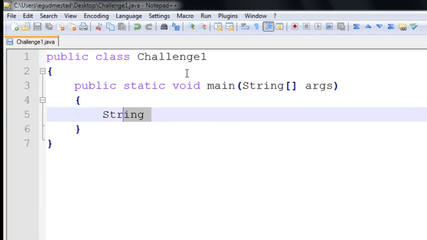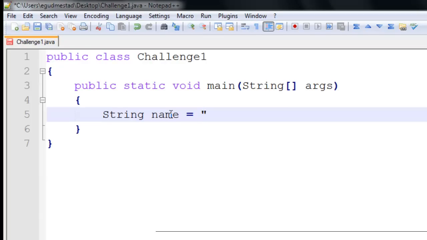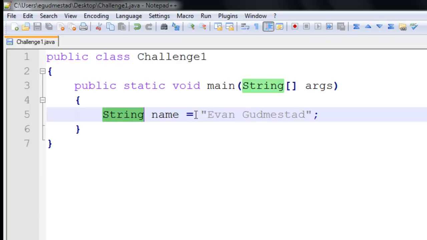we need to store that in a string data type. We're going to call our string name, and I'm going to give it my name. Again, strings hold many characters, letters, numbers, special characters, anything that you can type at the keyboard will be stored in a string.